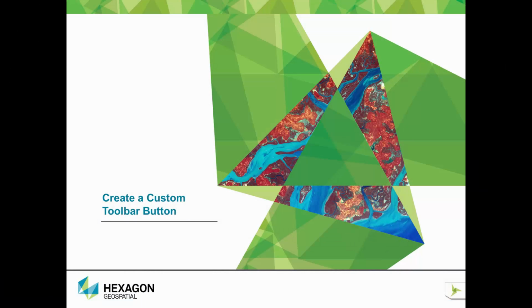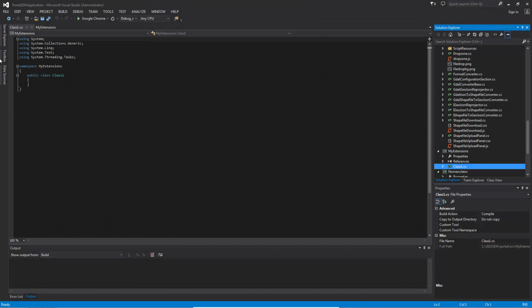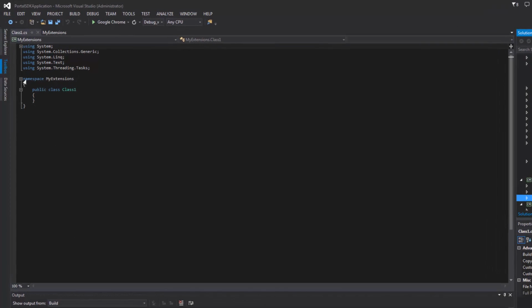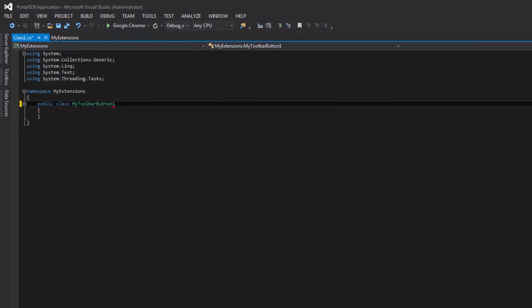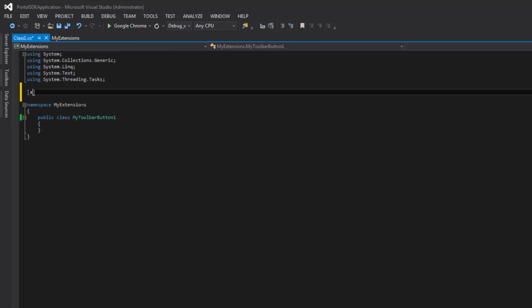Now we're going to create sample controls by using the ASP.NET Ajax Control Toolkit approach. It requires adding some boilerplate code and setting JavaScript files to compile as embedded resources. By boilerplate code, we mean the sections of code that have been included in many places with little or no alteration. First, we'll create a custom toolbar button. Rename Class 1 to My Toolbar Button 1. Just above the namespace declaration, type the following code.